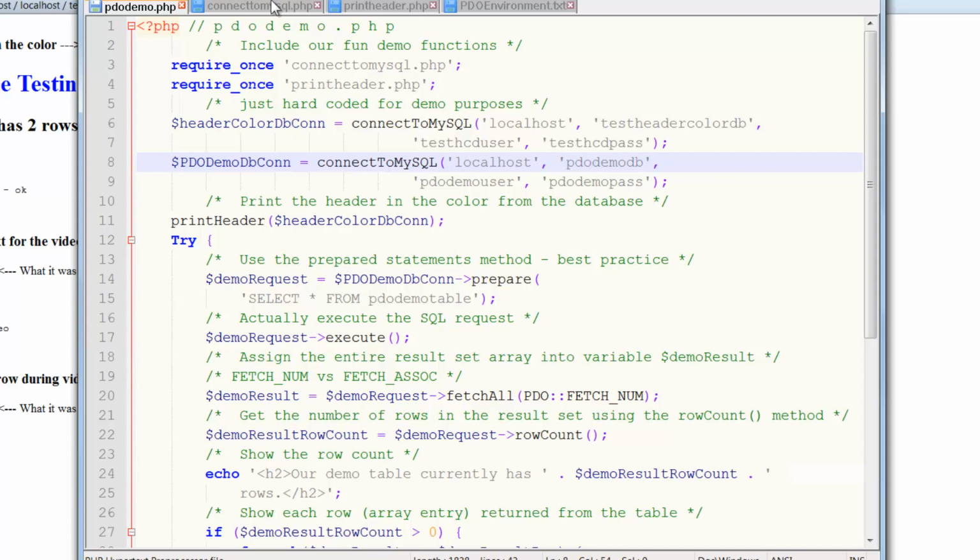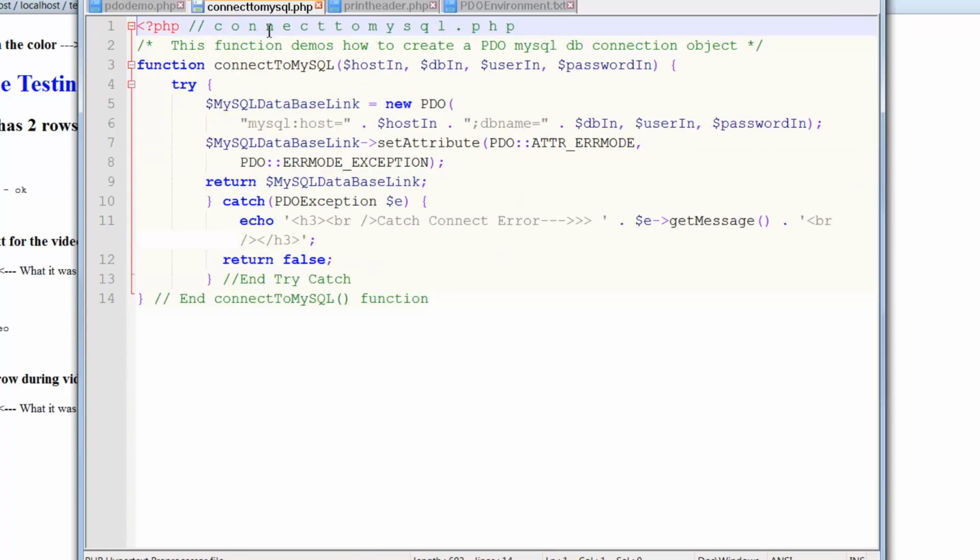So if we look in the code here at connect to MySQL, we declare a function with four parameters: host in, database in, user in, password in. And then I'm going to go ahead and do my try. So here's the PDO thing. Just any old variable name here, and I call it MySQL database link, because that's what it is. It's a connection object, and we're going to create a new PDO object based on our four parameters.